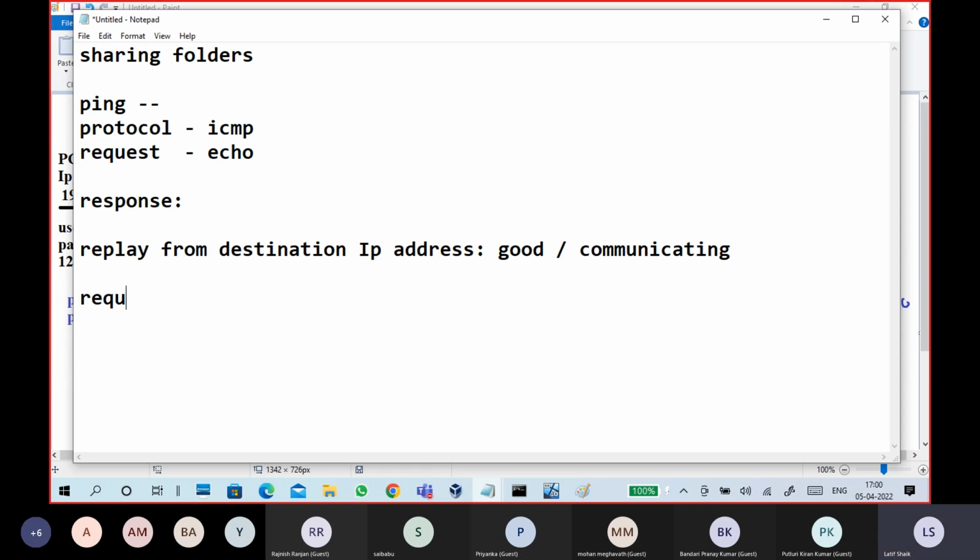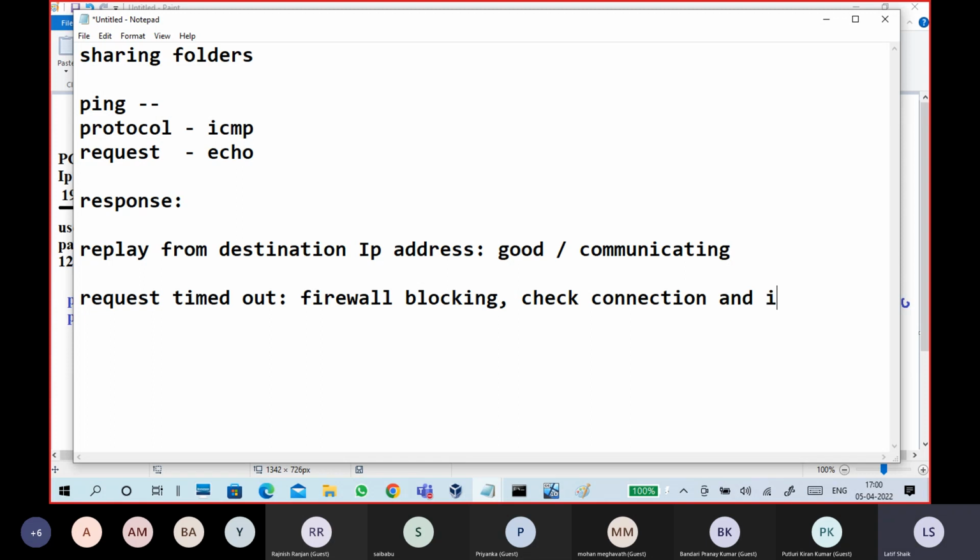If in case the request timed out, what is a request timed out? The most possible cause is firewall blocking. Also check connections and IP address. That is also possible because you have a default gateway. The default gateway will give you request timed out even though the machine is not there.